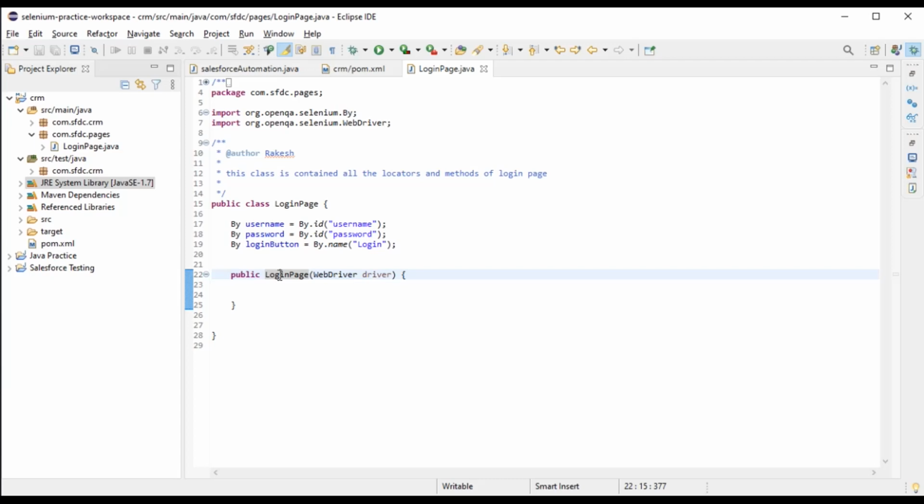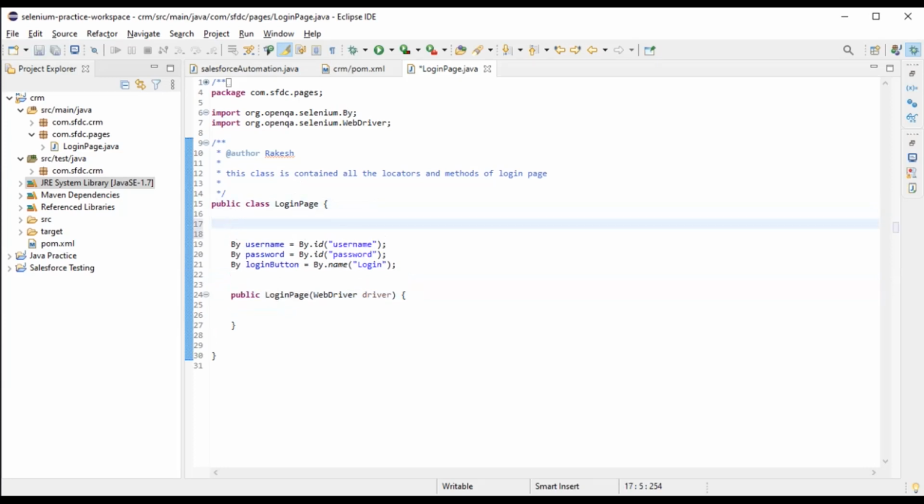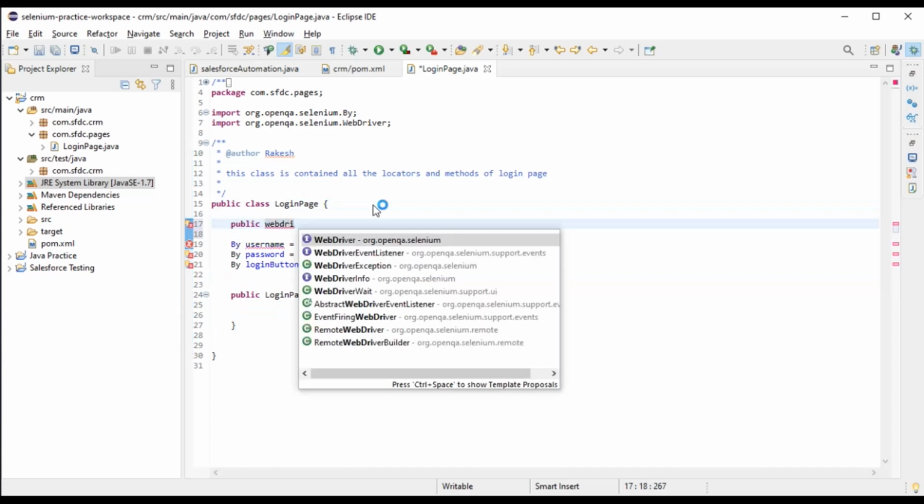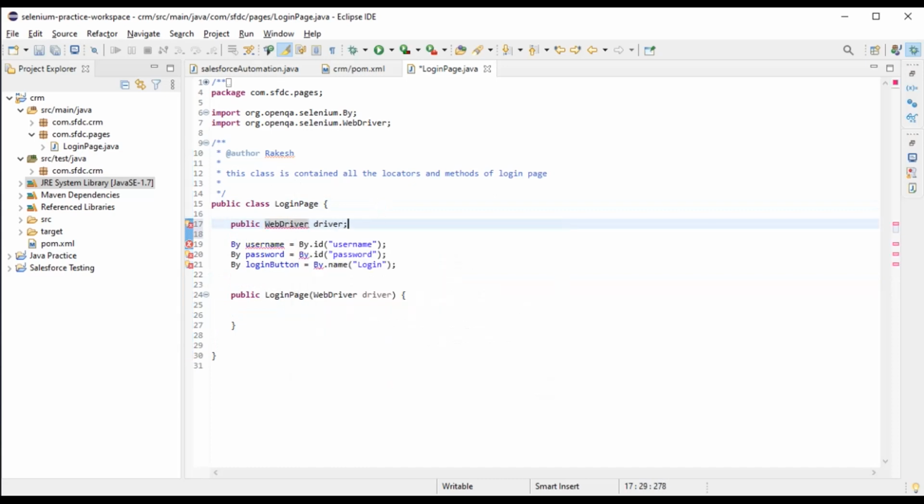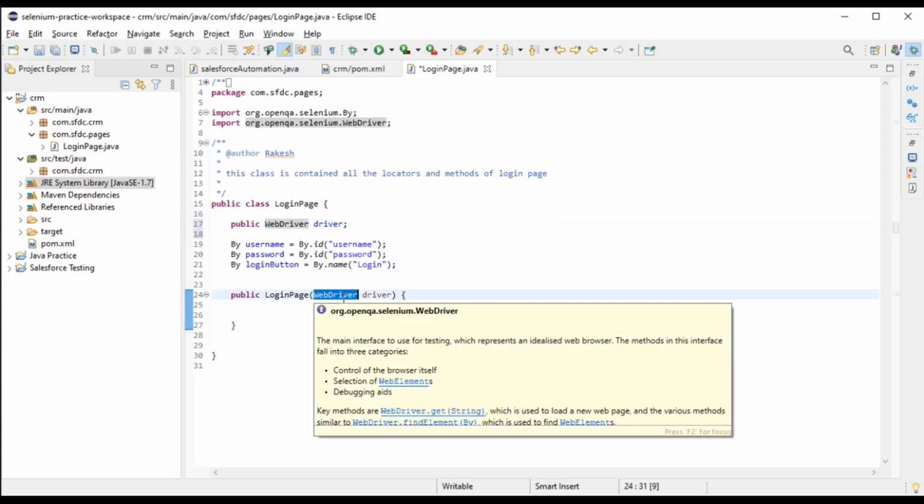So here I will simply create one local variable, public WebDriver driver, right? This is a reference variable of a WebDriver, right? That is a WebDriver. So this driver will perform activity on our web pages, right?